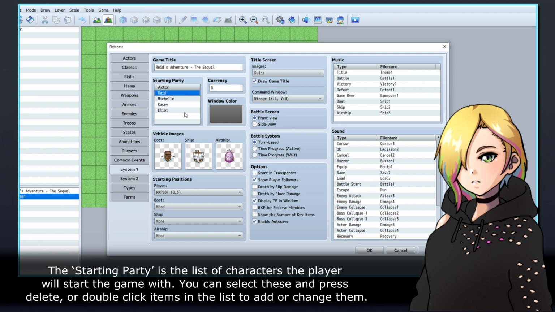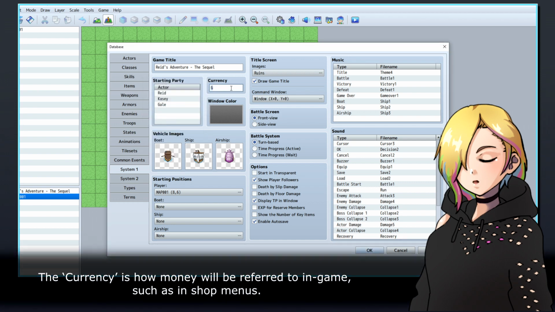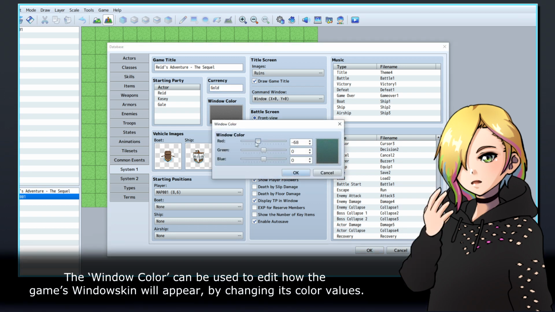The starting party is the list of characters the player will start the game with. You can select these and press delete, or double-click items in the list to add or change them. The currency is how money will be referred to in-game, such as in shop menus. The window color can be used to edit how the game's window skin will appear, by changing its color values.